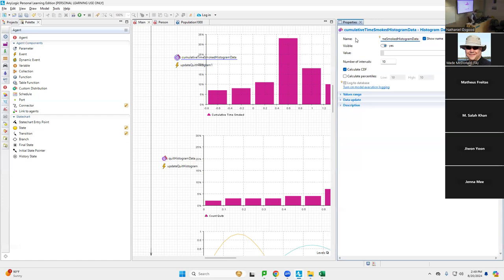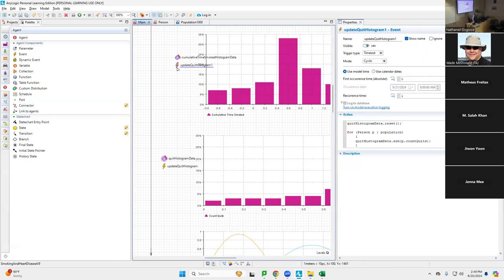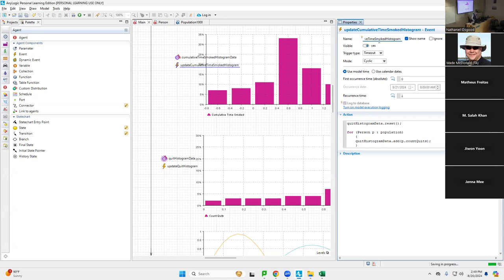Okay. And then we have to update this. What is this going to be? Update cumulative time smoked histogram. That's the event. It's going to go off every year. And what histogram data is it going to clear? You tell me. Which one? Which one is it going to clear?